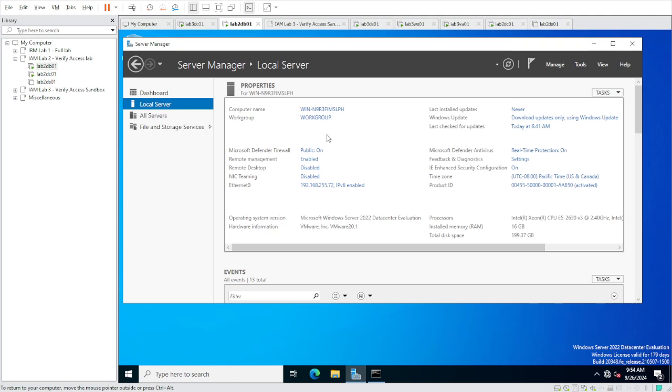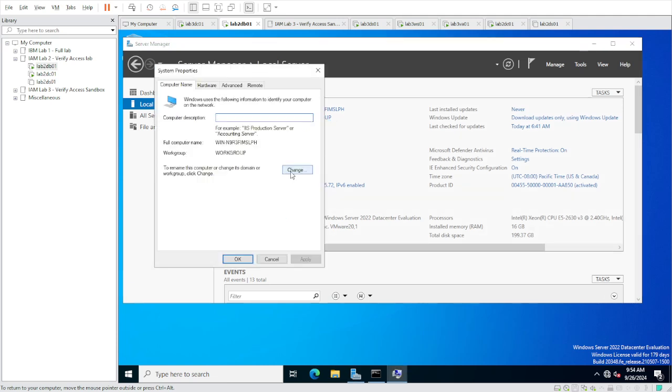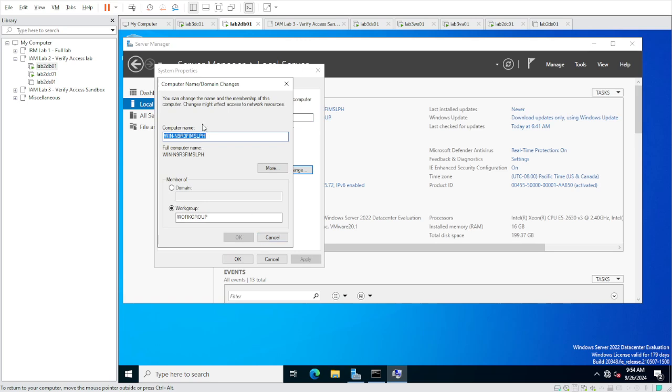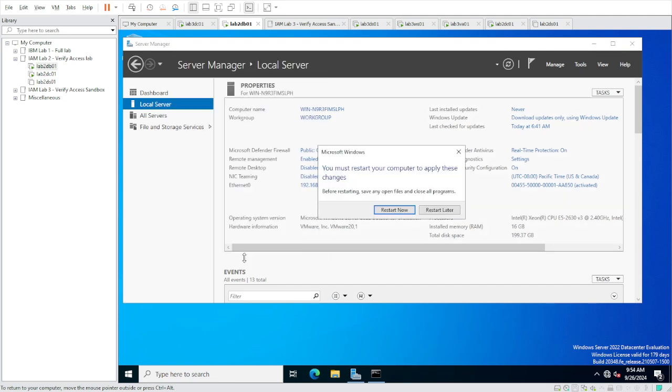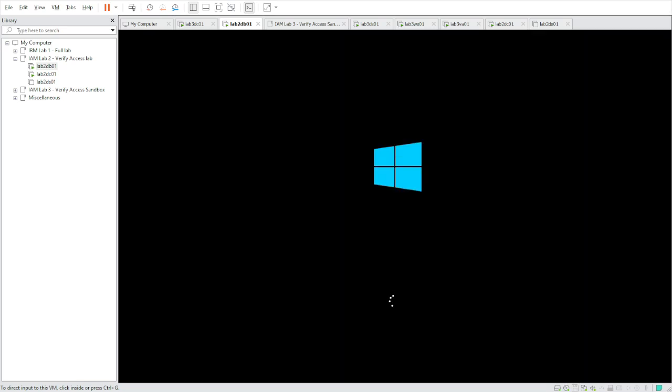Now, one of the simplest ways to do this, if you're in Server Manager on the Local Server tab, you're going to see Workgroup is currently set to Workgroup. So I'm going to click on that, and I'm going to say Change. And actually, before I do that, I'm going to go through and change the host name as well, without changing the workgroup. Don't confuse it, just to be on the safe side. So I'm going to click OK. I'm going to change that host name, and it's going to make me do a restart. So I'll restart now.